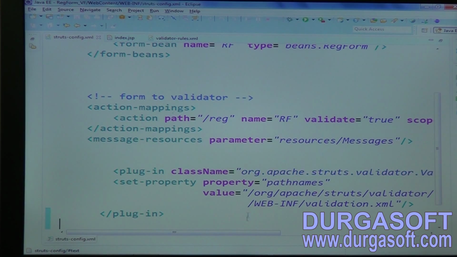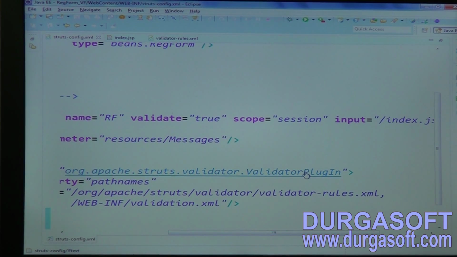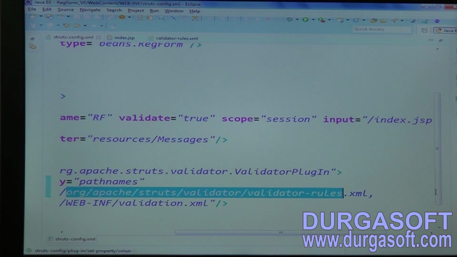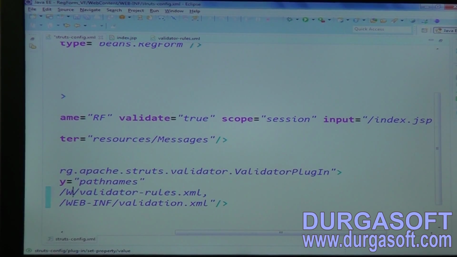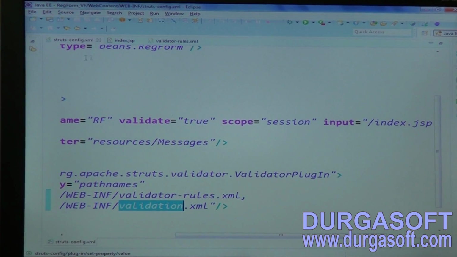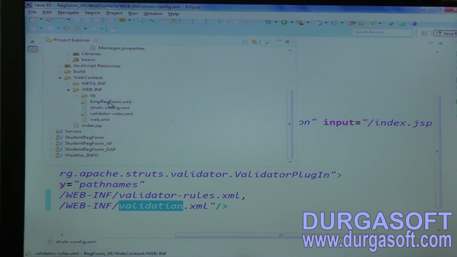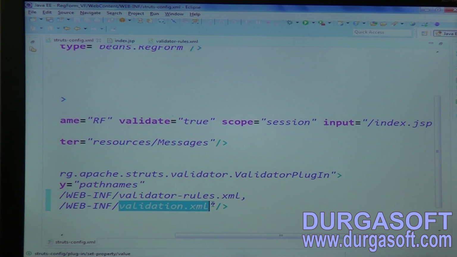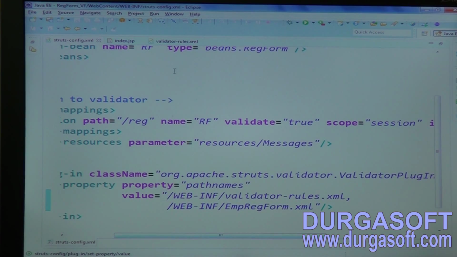Plugin class name, the class name is validator plugin, and there we have one setter method in that class. We have to call that setter method, set property name, pathnames, and here you have to read two XML files, validator-rules.xml file. It is there under WEB-INF, right? So read directly from WEB-INF. And we have one more XML file. That XML file name is employee registration form XML file. Pass that XML file name also here. That's it.